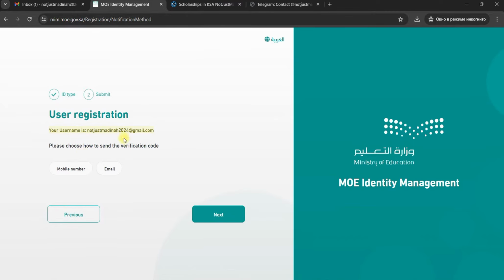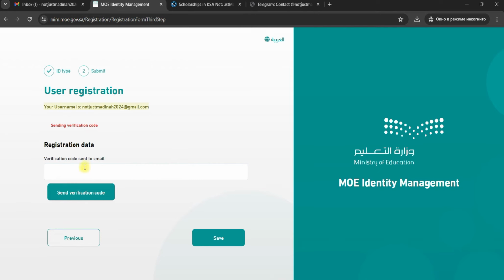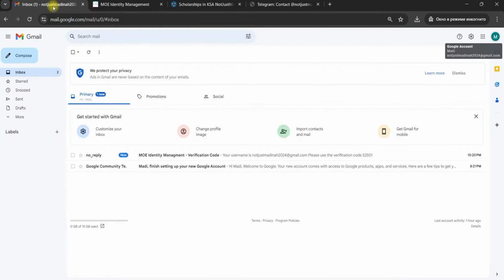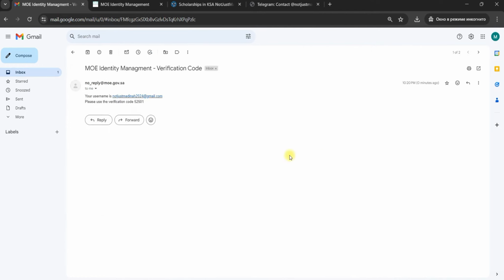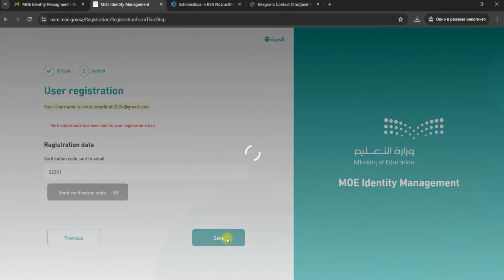And by the way, I didn't provide anything in Arabic. It's not required, but you can do that. It's totally fine. Here we choose the email. We'll get the verification code, and then we click next. Now they send the verification code to our email. So I'm getting back to my email. Here we have the code. I just copy it and paste it over here. Save.